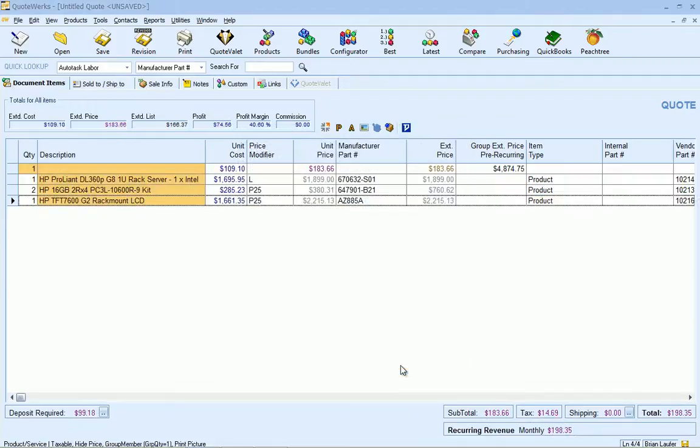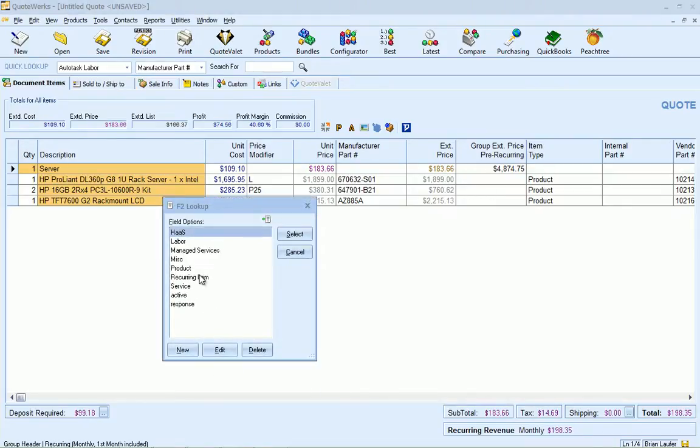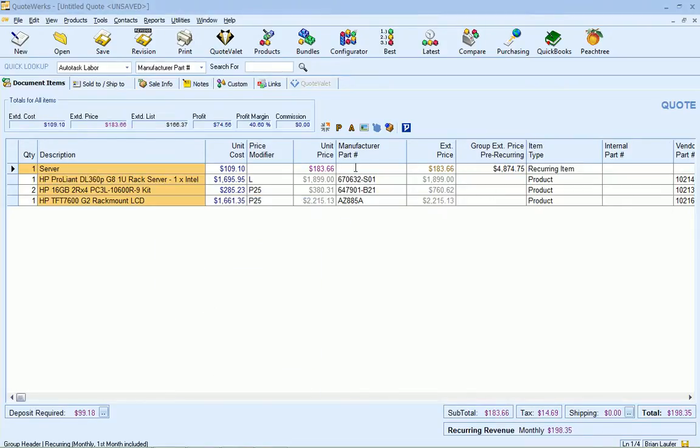Okay. Lastly, let's go ahead and give this group header a name here. We'll just go ahead and say server. And from here, we'll also assign it an item type and part number. So the item type here, we're going to go ahead and say recurring item, and the manufacturer part number is going to be server. And you'll notice that I'm using generic parts as contents for these groups, as probably these parts are going to be changing quite often.